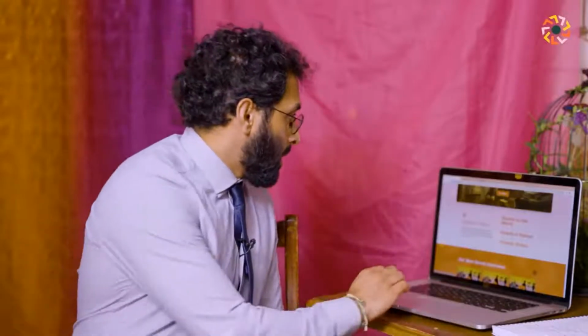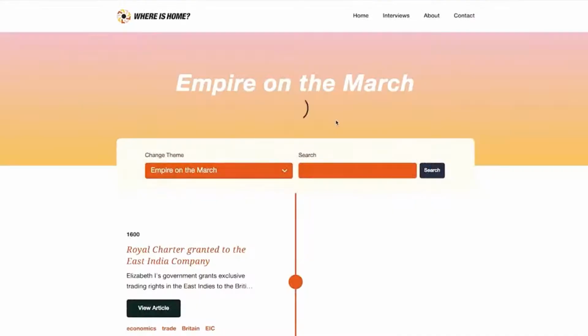And those articles range from short summaries of historical events to quotes from primary sources. So for example, we have extracts from the Ugandan Argus from 1972, extracts from Gandhi's Harijan Journal, as well as political speeches of important historical figures. So let's click on one of the themes. So we have Empire on the March.